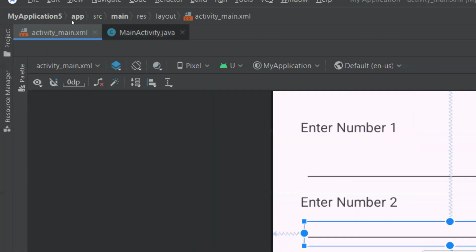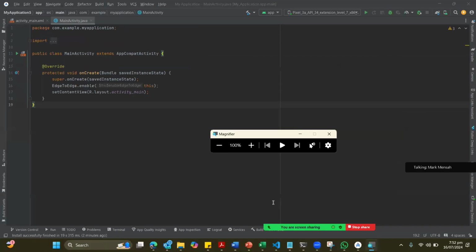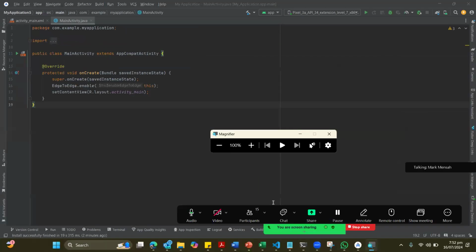Now, but let us come here because over here, I need to write the Java code. Okay, so we need to bind the elements we see on the screen with the Java code. Give me 1 second, I'm coming.